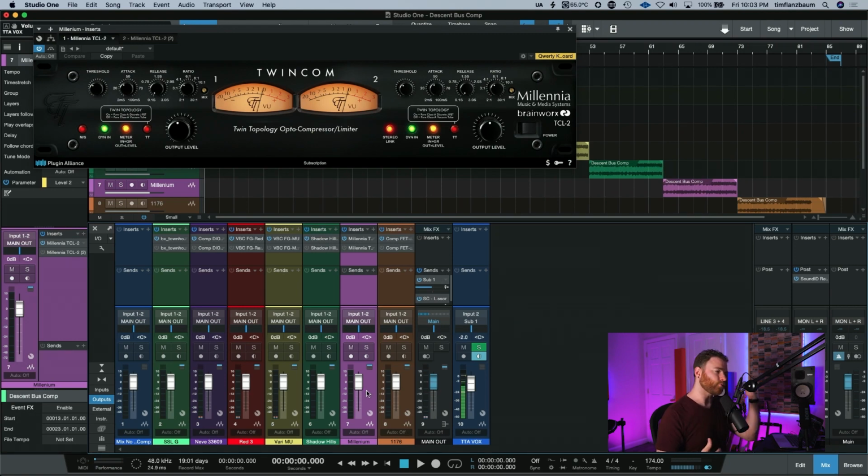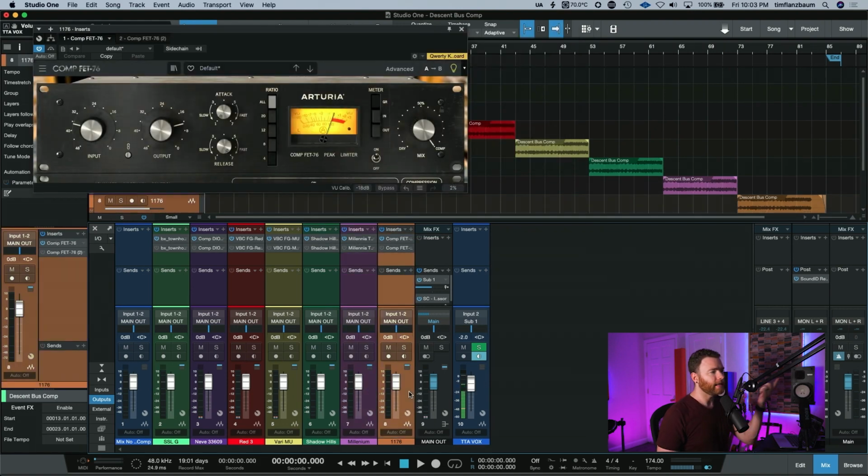And then after this, rounding everything out, we're just going to go with kind of a classic that you might not think of as a bus compressor, and that's the 1176. In this shootout, we're going to be using the Arturia Comp FET 76, but you can use whatever 1176 style plugin you want. Again, slow attack, fast release. That's what they have across all of them.